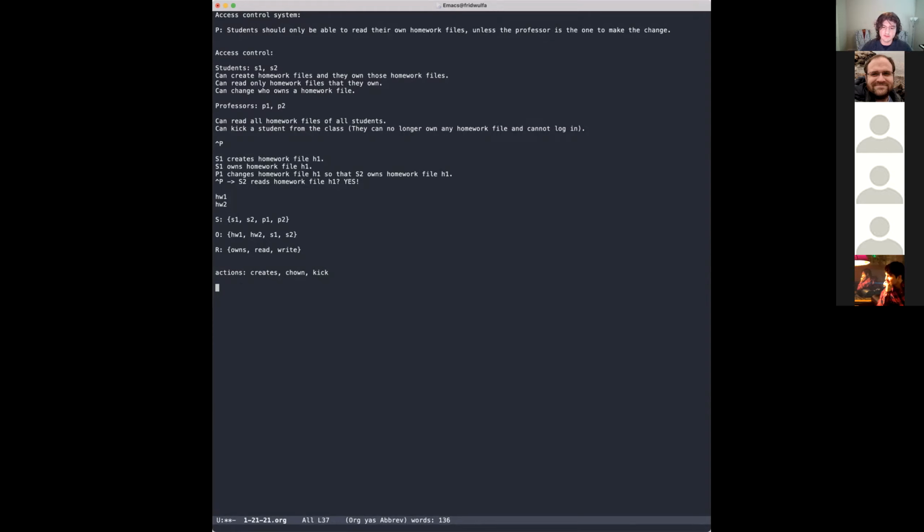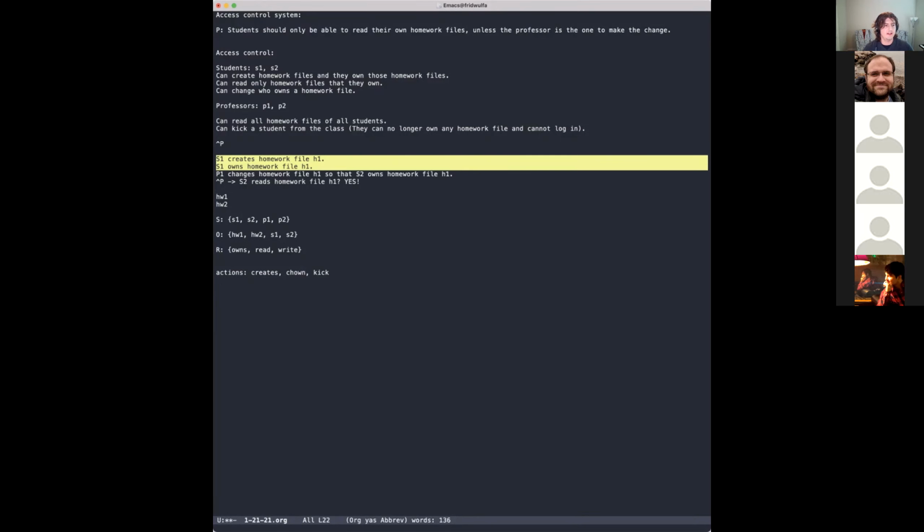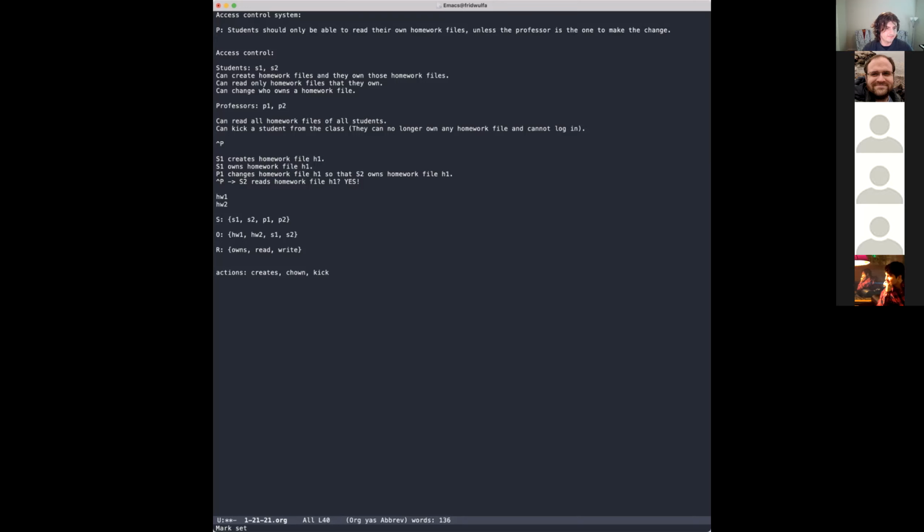Okay, so now we want to be able to understand: if I have a given system, what is the current state of the system? So let's say S1 creates a homework file, and we went through this scenario. Now what we want to understand about the system is exactly what rights all of the subjects have on all of the objects. Let's think about how that would look. One of the nice things we'll do here is create a table.